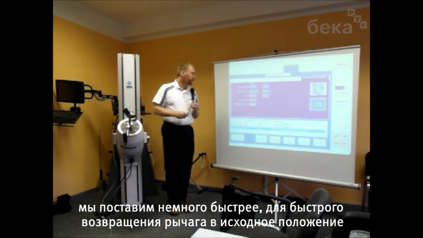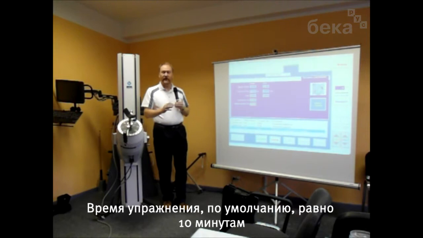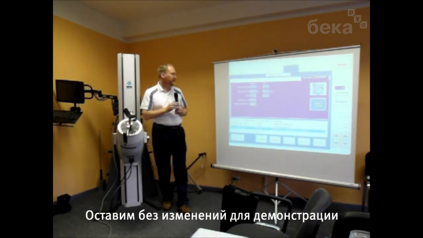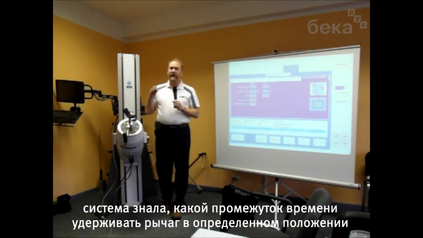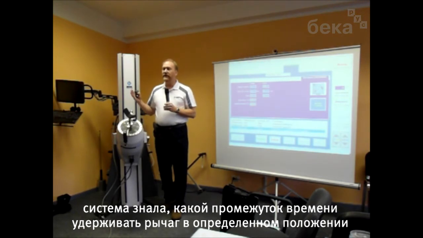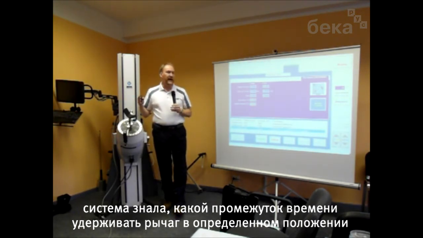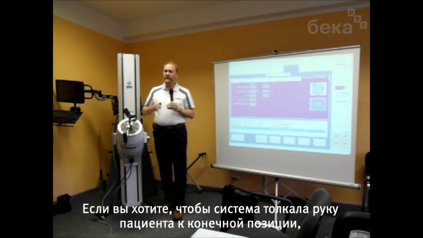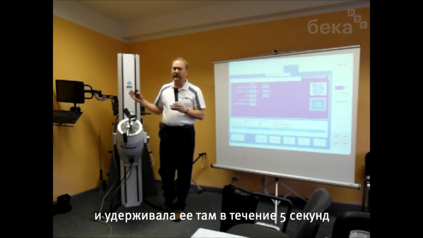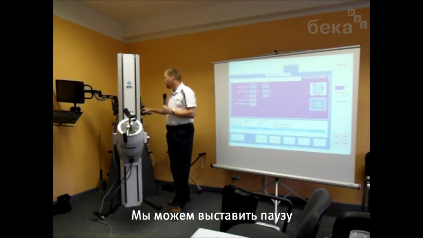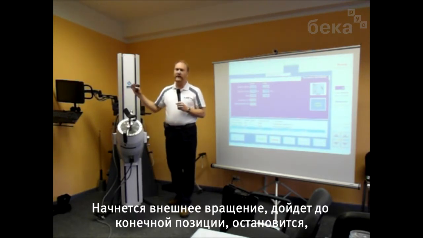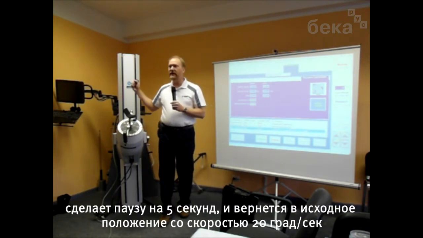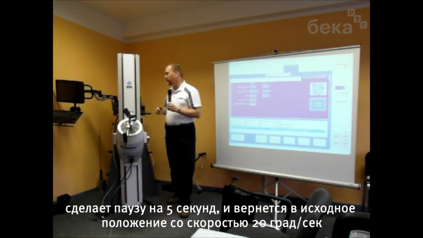The time of the exercise just defaults to 10 minutes, so I'll just leave that there for this demonstration. And then there's a pause time that you can set to have the machine hold the stretch position for a period of time to enhance the stretch process during CPM. So if you wanted the machine to push the person's limb into a stretch position and hold it there for 5 seconds, we can set the pause time for the first direction to 5 seconds. So when we go into external rotation, we'll stop, hold it for 5 seconds, and then return to the neutral position at 20 degrees per second.